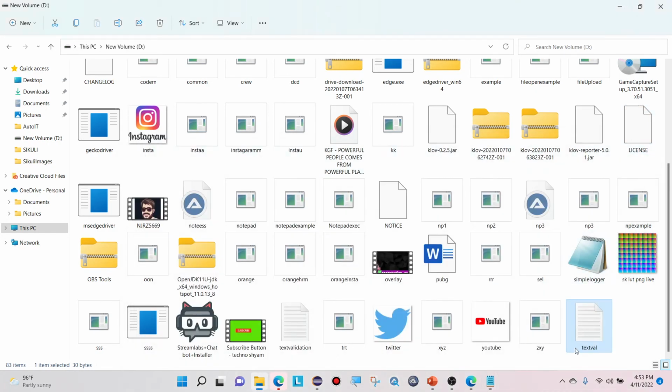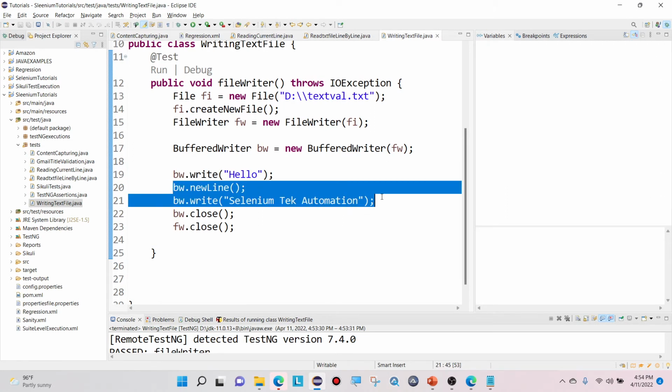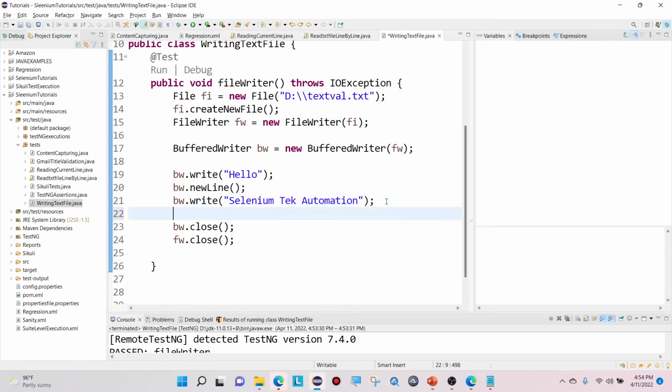Now I am going to delete this file, and again add some more lines here. For example, I am going to write one more line, that is selenium scripts. I am adding one more new line, selenium scripts. Now we will see text val. Let me execute.